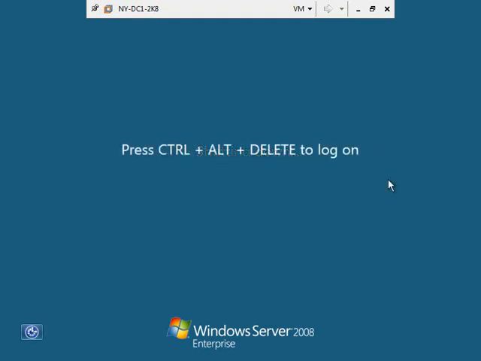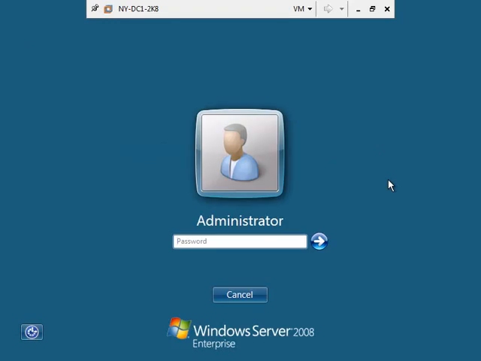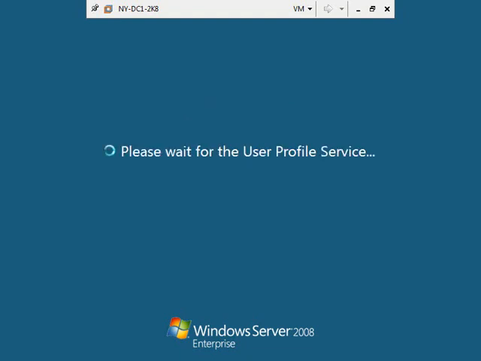Alright, so DC1 has rebooted, as you see here. Let's do a Control-Alt-Delete to log in. And we're logging in with the local administrator password. I want to make sure that I mention that. This is the local administrator password. I'm pressing the Enter key here, going ahead to log in.